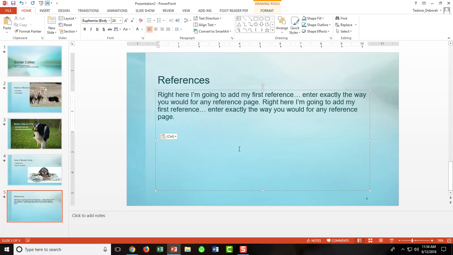To put this in APA formatting, put your cursor right before the first word of the second sentence and move your arrow, that little down arrow, move that, there we go, to 1. Okay, and when you let go of it, it's going to look like that.